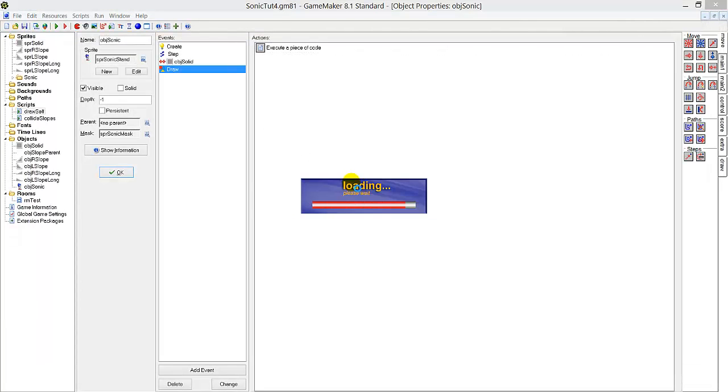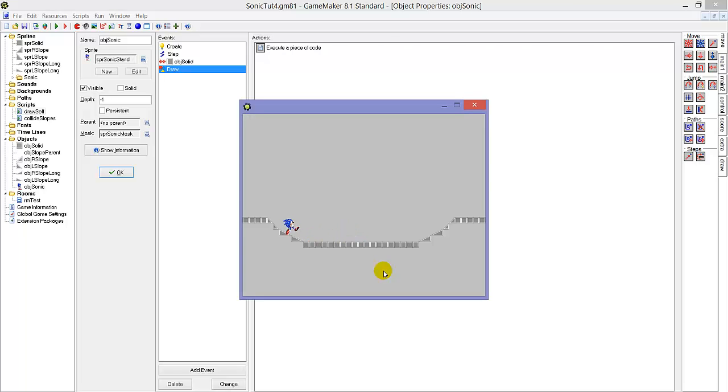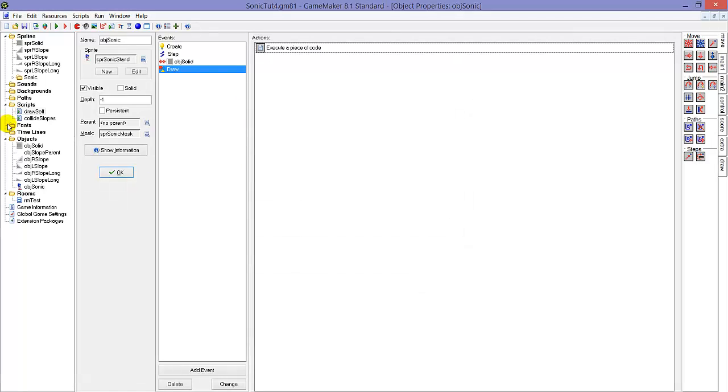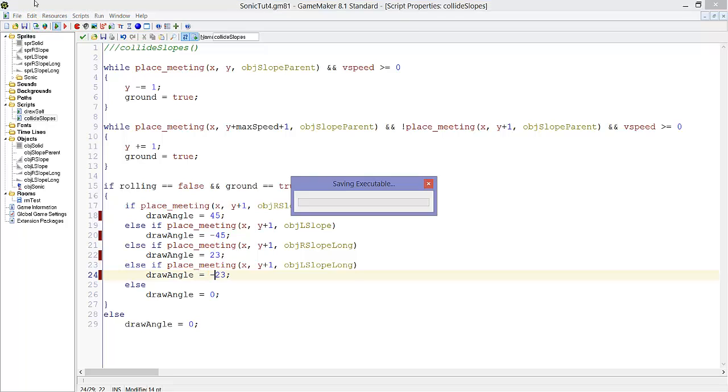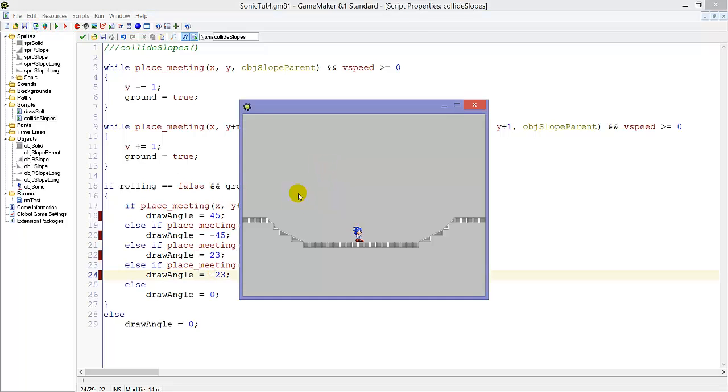And now it should have, oh, I did it opposite. Yeah. Here, this 45 is minus 45, 23 minus 23. Alright, not a big deal. Yep.